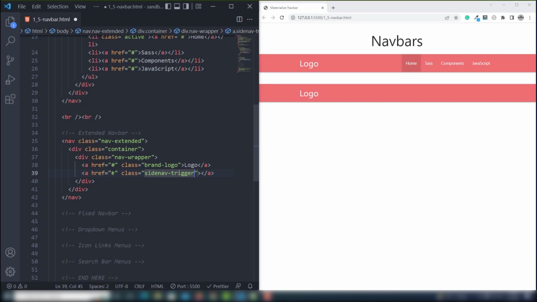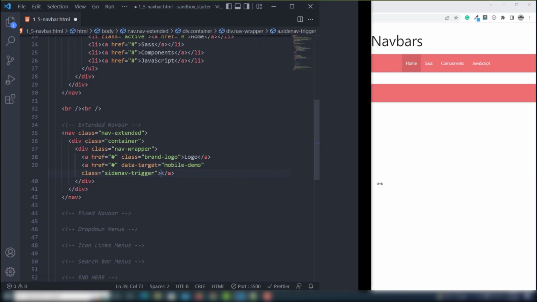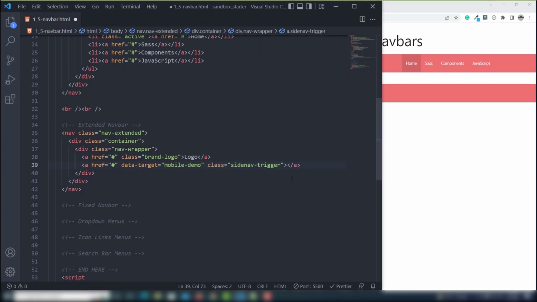And also we need to assign the ID. You need to use data target and write any name as you want. For example, I'm going to use mobile demo, right? So inside the anchor link tag, so I'm going to decrease that. Inside the anchor link tag, you need to use I tag and assign the class.